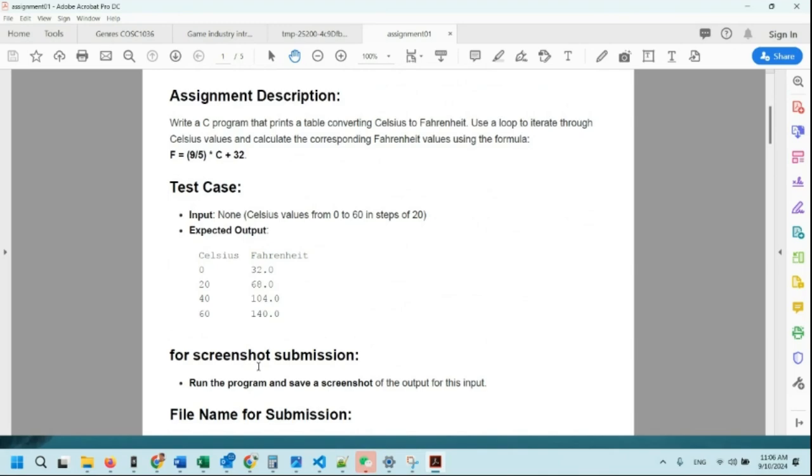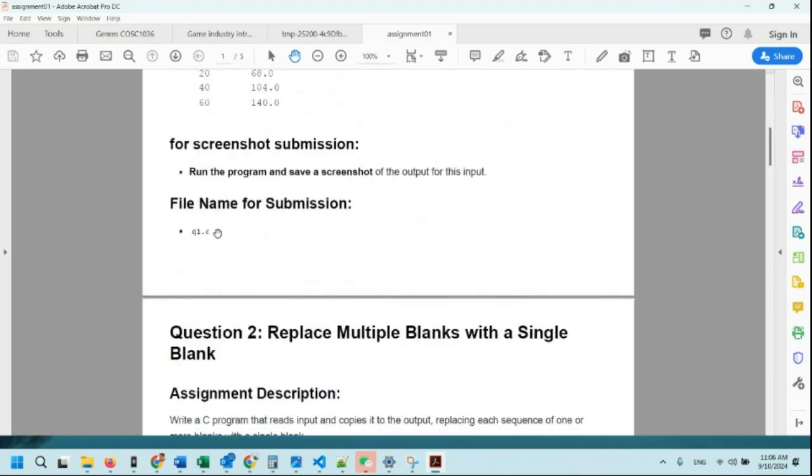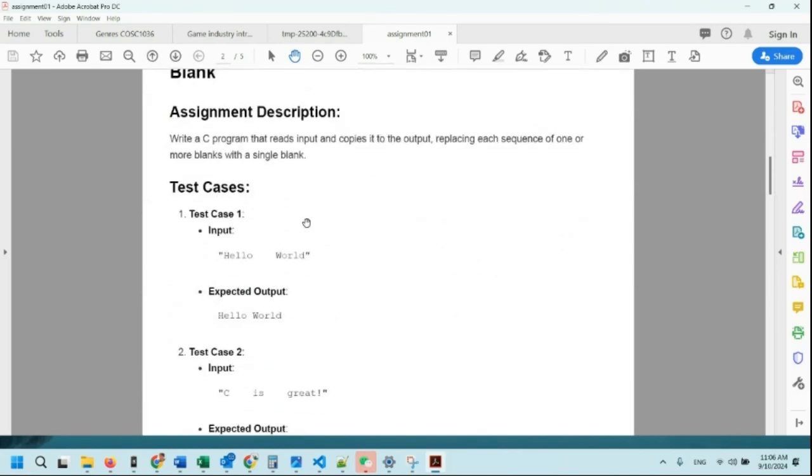All right, that's it. Say the file is q1.c. That's the name for your source code, as well as your name for your screenshot, q1.jpg.